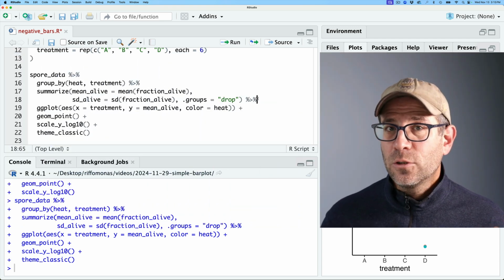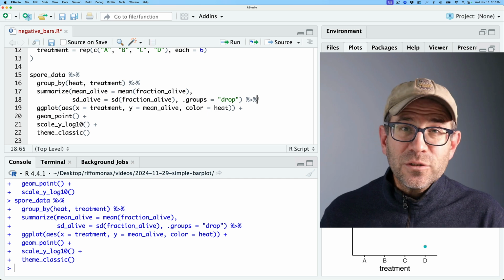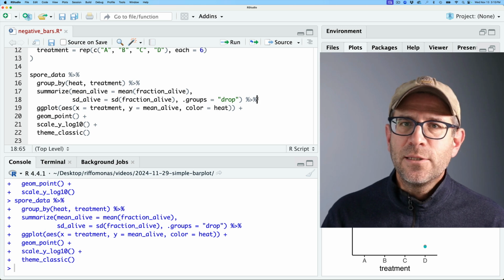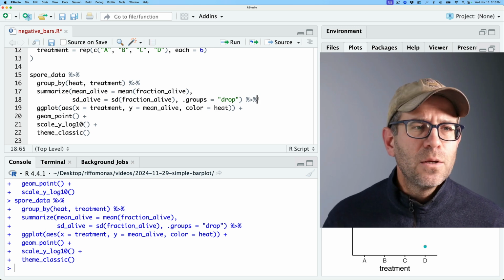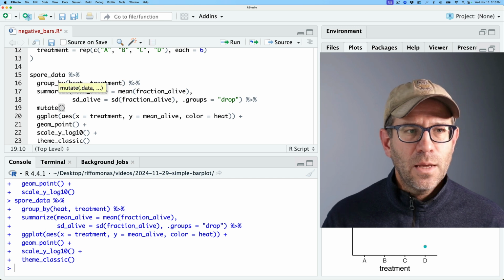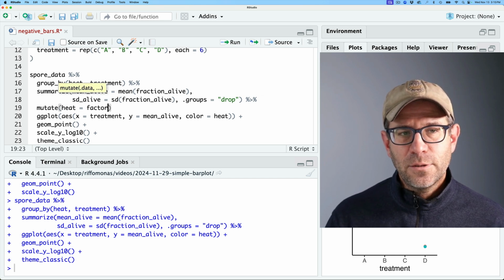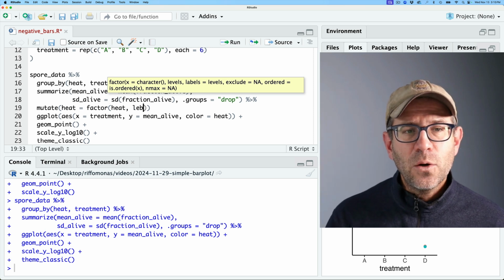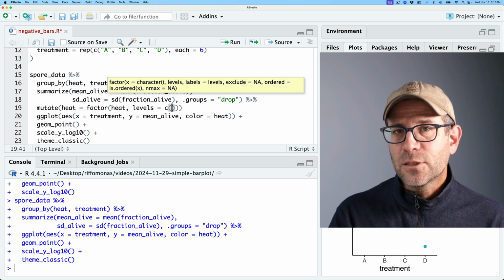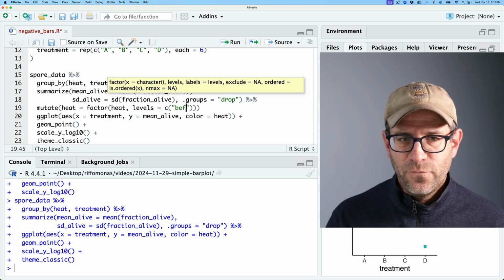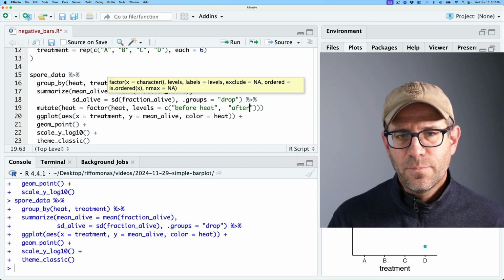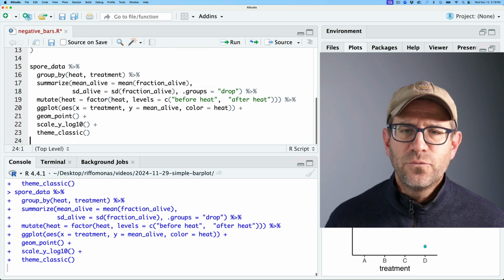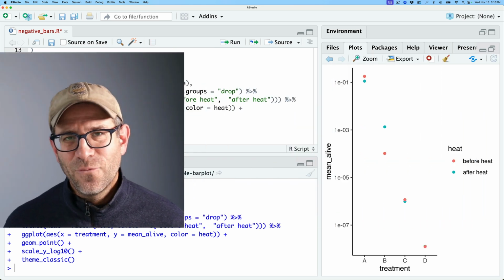And we can do that using what's called a factor. And a factor in R is ordinal data. It's a categorical variable that has some type of order to it. By default, R will assign the order to be alphabetical, as we see here. So we can modify this by doing mutate, and then we'll modify heat to be a factor, and we'll do heat as the column that we're going to turn into a factor. And then we can set the levels to be a vector containing the order that we want, right? So we'll do before heat, and then after heat. And we'll go ahead and pipe that into everything else. And now we should see the order of those two variables flipped. Sure enough, we now have before heat and after heat.